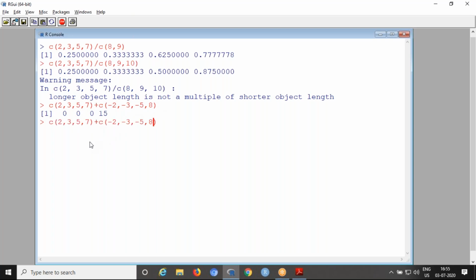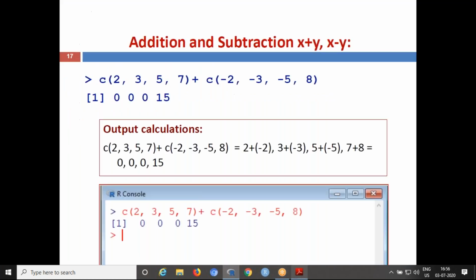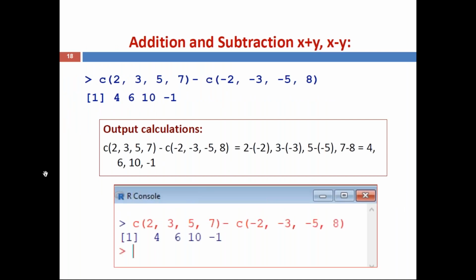Similarly, you can compute subtraction by using the minus symbol. Now you can see how it is computed: 2 minus of -2 is 2 plus 2, 4. Then 3 minus of -3 is 3 plus 3, 6. 5 minus of -5 is 5 plus 5, 10. Then 7 minus 8 is -1. Like that it computes the subtraction operation. This is the subtraction operation.